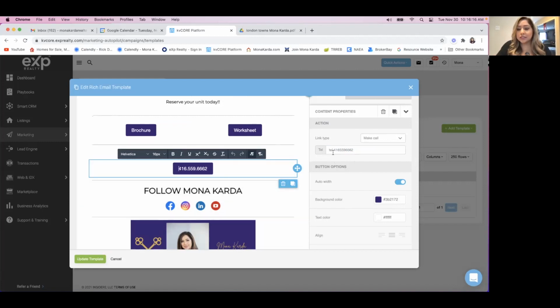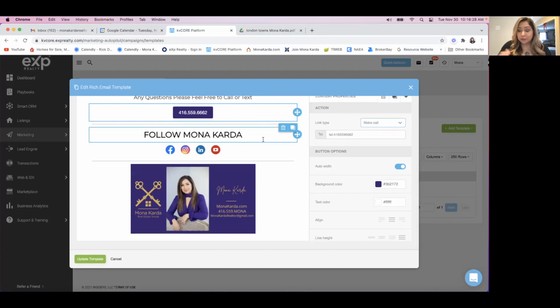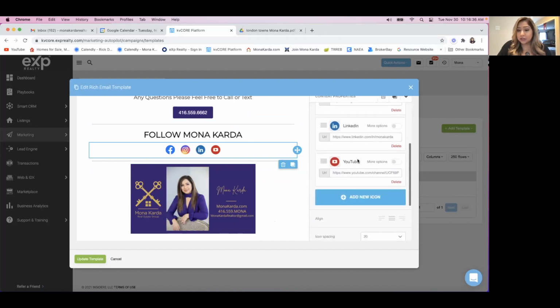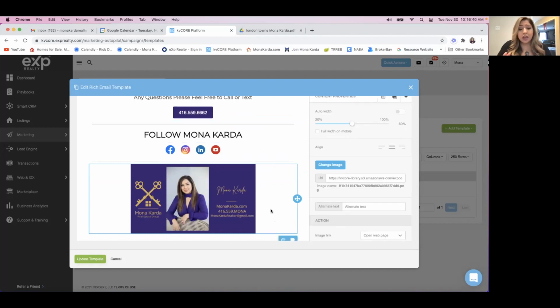So here you can see it says telephone, it says make a call. I could go send SMS if I wanted to, but I'm going to go ahead and leave it on make a call. I also like to have on the bottom of my email template, follow Mona Karda with all my social media links. So you can add your links in here. And then at the bottom, I have just a very generic footer.